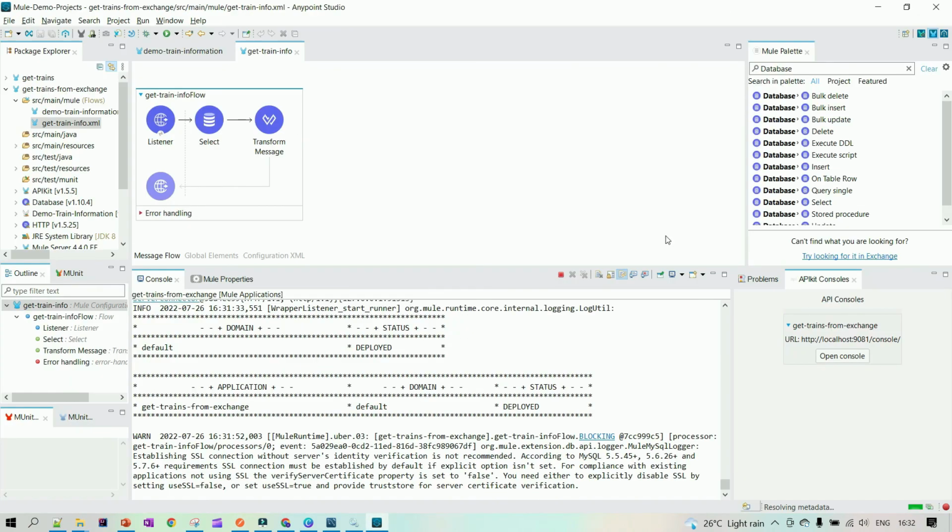So this way we have seen both post and get trains. We have done the insert operation and also the select operation from database. We have used those connectors, and you can use the update or delete database connectors based on the requirement.